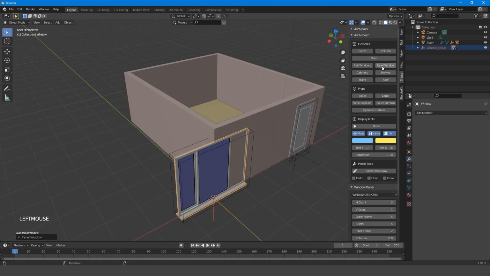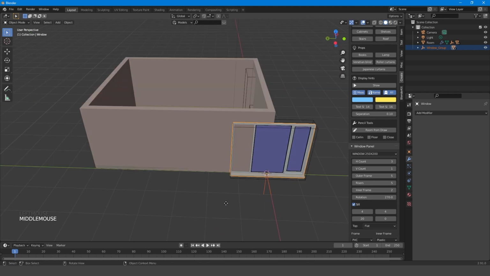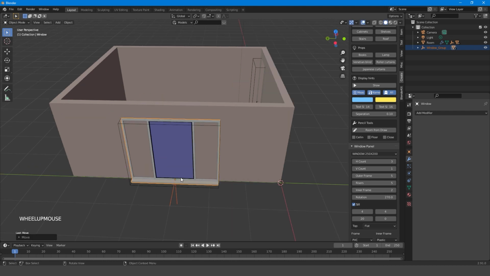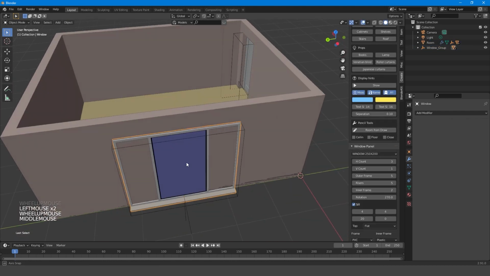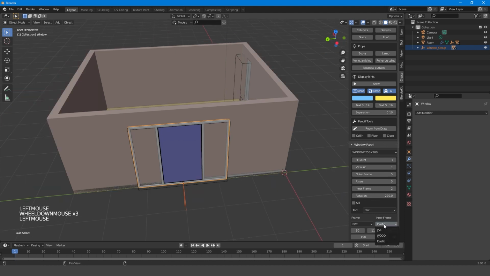Add the panel window. Same as the door, it has its own parameters, which I encourage you to try out. I have to point out that you must turn the panel from the parameter, not using the rotate. Otherwise, it will change its direction back to the original place once you edit other parameters. You can choose the material and the thickness of the frames.